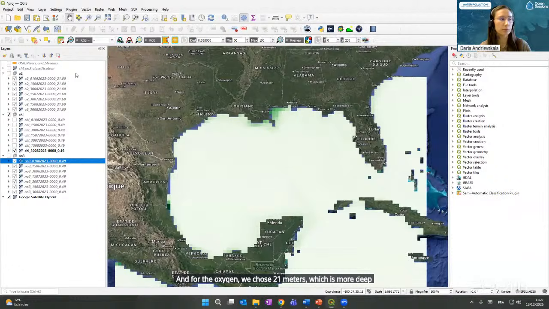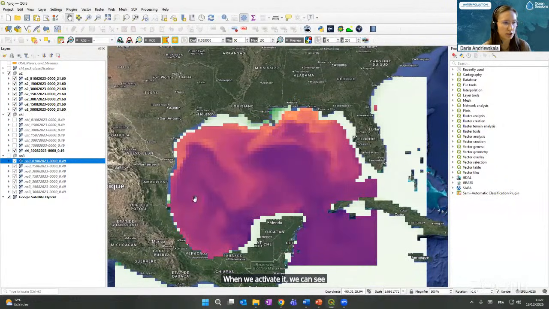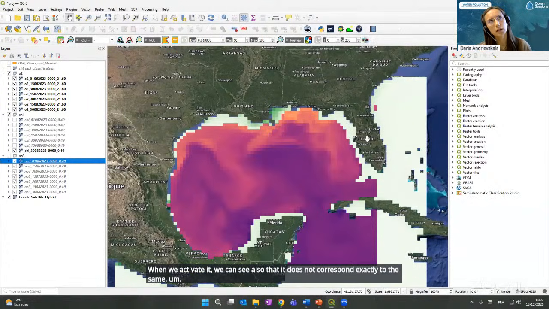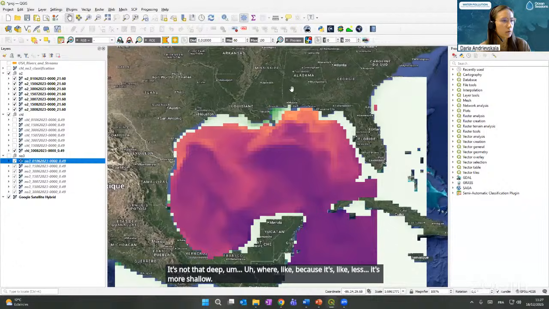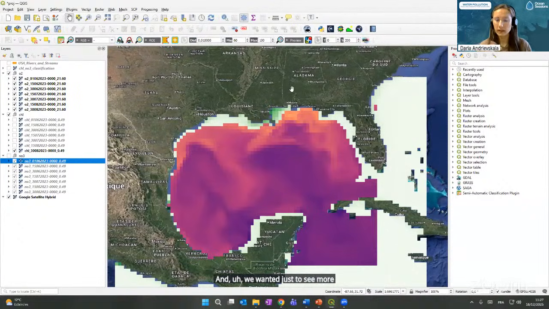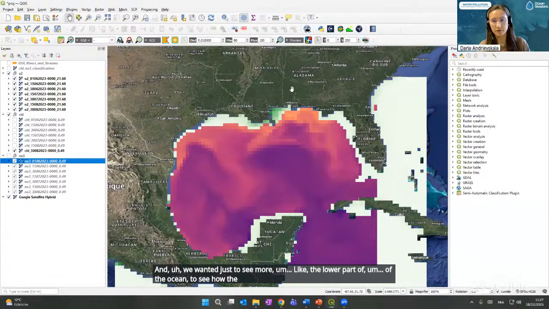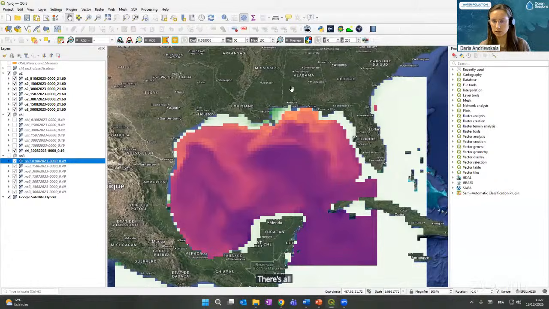And this one, for example, when we activate it, we can see also that it does not correspond exactly to the same range here with chlorophyll, because it means that it's not that deep there. Like the coast, it's more shallow. And we wanted just to see more the lower part of the ocean, to see how the hypoxia occurs there. So the dissolved oxygen is decreasing near the seabed. So that's why they look at a different depth.